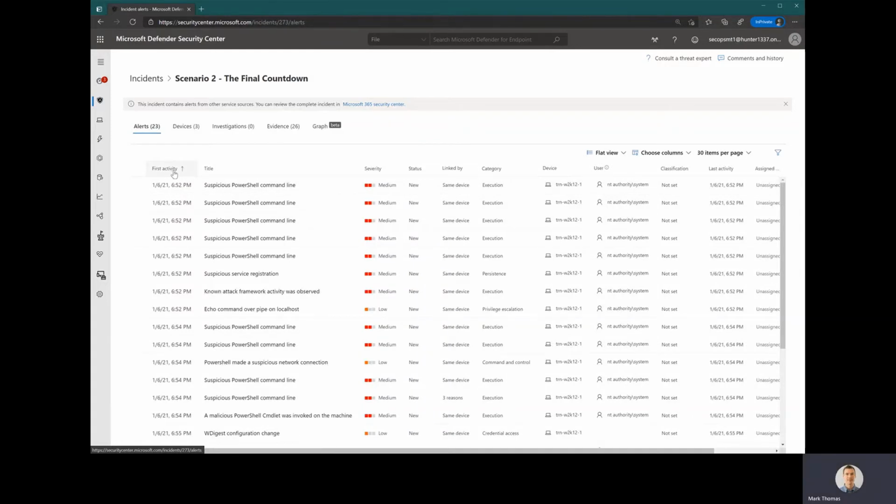If we look at first activity, we can see that it looks like this started with a suspicious PowerShell command on this trn-w2k12-1 machine. So we can probably presume this is where the incident started. What we can do is dig into the alerts, and we can look into the timelines of this machine as well, and understand some of the bits and pieces that went on before this alert.